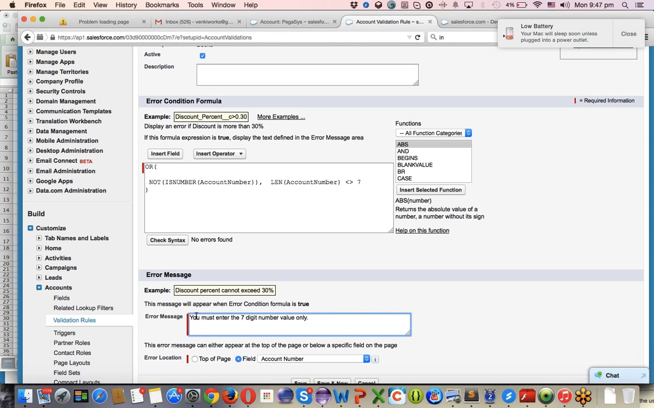I am modifying it currently. I am just giving only a simple string. Okay, this value will be shown from now onwards. And again, the error location you can also decide, whether the top of the page. It's not recommended when you are trying to show field errors. Click on field and select the field you are going to validate. As I'm currently validating the account number field, I selected the account number and clicked on save.